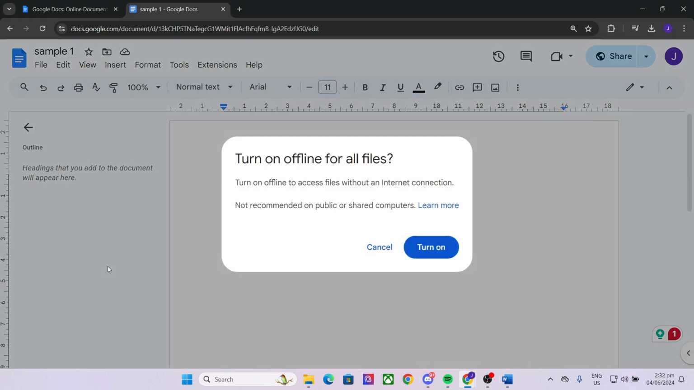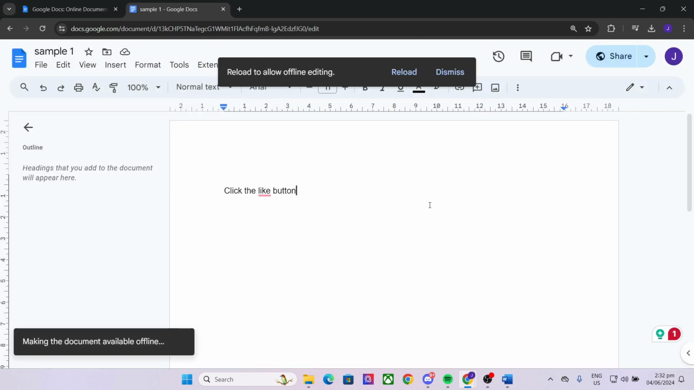Just click this once and it will show you this tab right here. Turn on offline for all files. Just click on turn on and there you go. Now, as you can see, document now available offline.